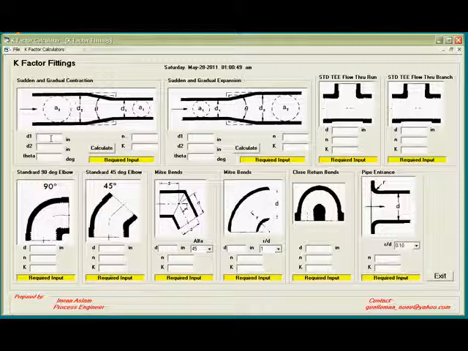In this calculation, D1 is the inside diameter of the smaller pipe and D2 is the inside diameter of the larger pipe. Here in this field, for example, I will select 3 inches as D1, the inside diameter of the smaller pipe, and 4 inches as D2, the inside diameter of the larger pipe, and theta is the angle of contraction, which is, let's say, 30 degrees. Now N is the total number of contractions in the entire piping system, which is, let's say, 10.